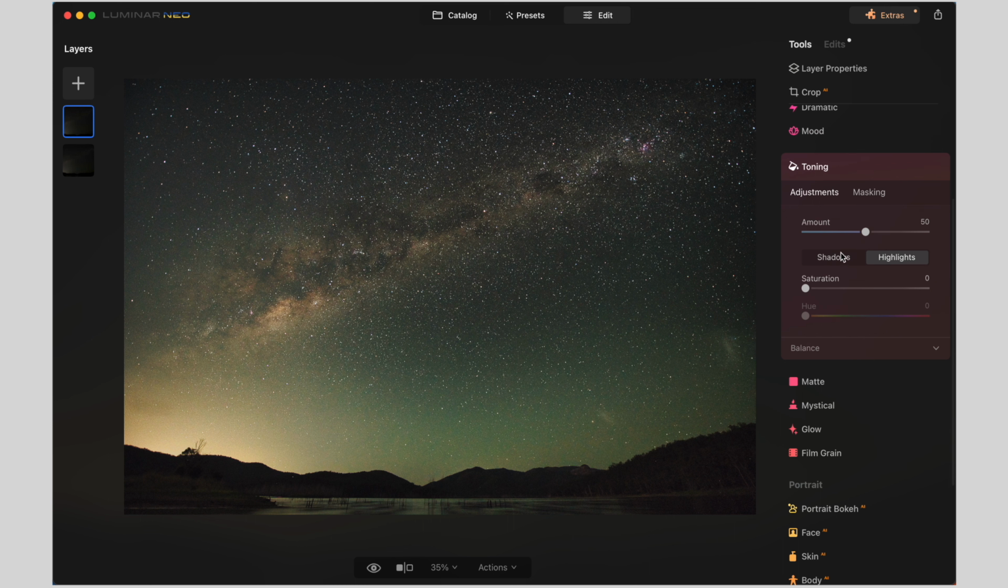Let's go down to toning. So toning the highlights, I can increase the saturation in the highlights, and then the shadows, I can increase that. So that's not too bad, but let's go a different color, and we can scheme along until we find a color that we think best represents what we saw that night. And that was nothing like what I saw last night, but I like it.